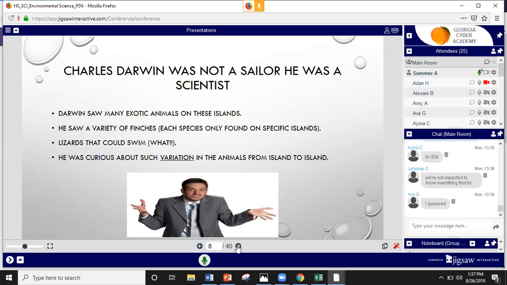A finch is a bird, but he noticed that each species or each different type was only found on a specific island. So on island number 1, he saw this kind of finch. On island number 2, there was a finch, but it looked a little different. The third island also had a group of finches, but they were even a little different. So that kind of got him curious as to why all of these different species, why they were different, how they survived, how they became different.